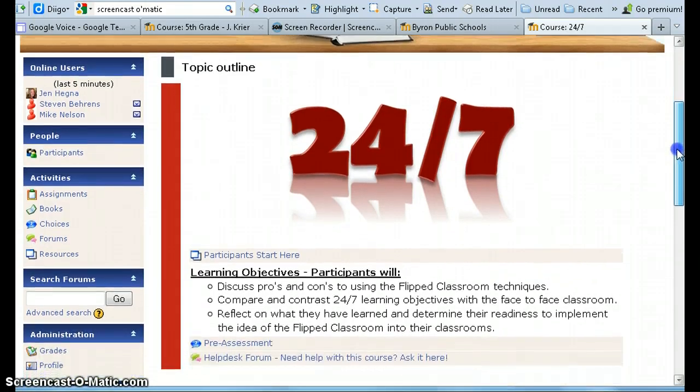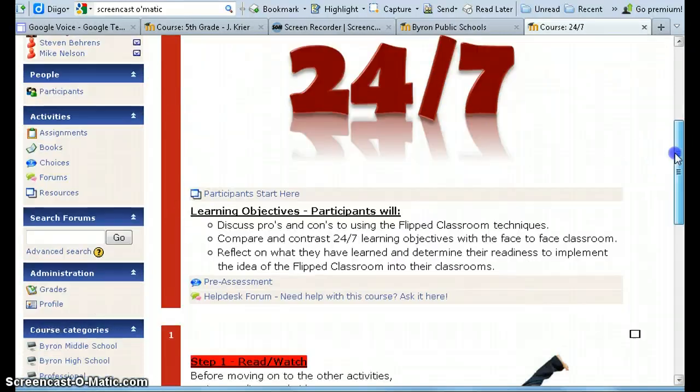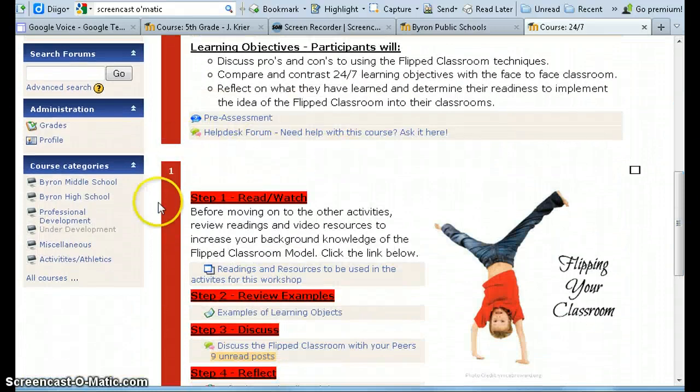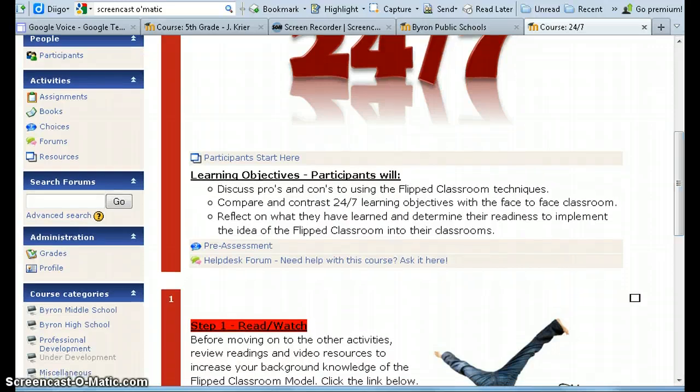When you first look, everything is organized via topics. So if you notice here, I have topic 1. Topic 0 is usually left for course information. You may have your syllabus, how students are to contact you, maybe a help desk forum for students to ask questions.